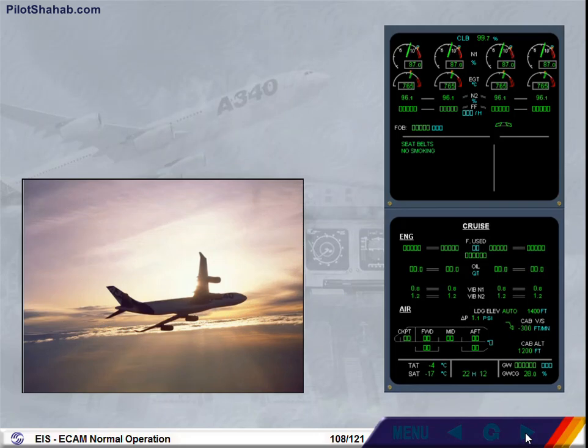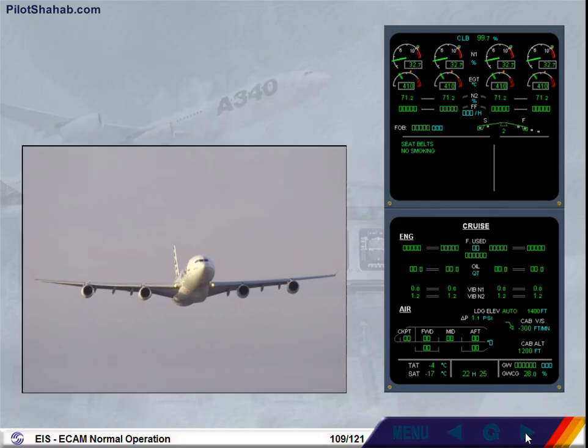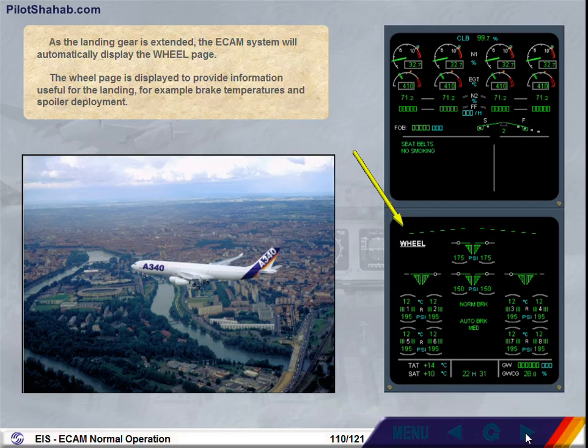We will now establish a descent for landing at our destination. As part of the approach checks, the status page is checked. Since there is no status reminder on the engine warning display, the status page is normal. The aircraft is lined up on final approach. As the landing gear is extended, the ECAM system will automatically display the wheel page. The wheel page is displayed to provide information useful for the landing, for example, brake temperatures and spoiler deployment.